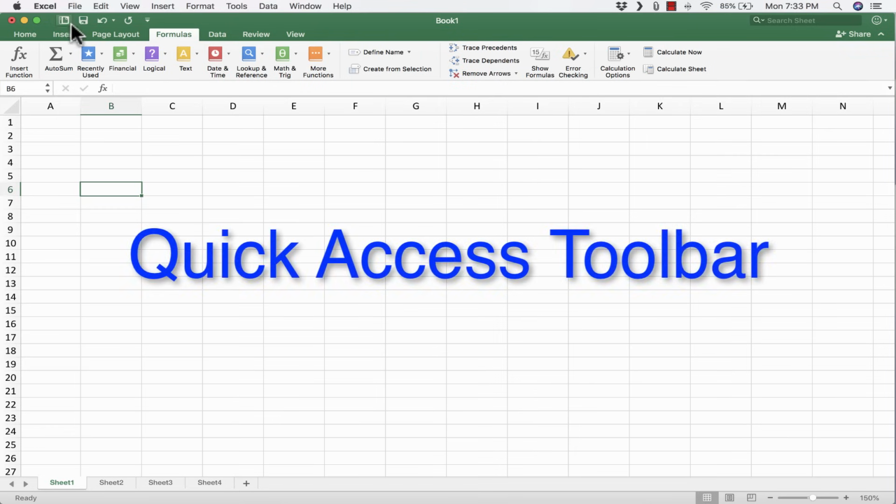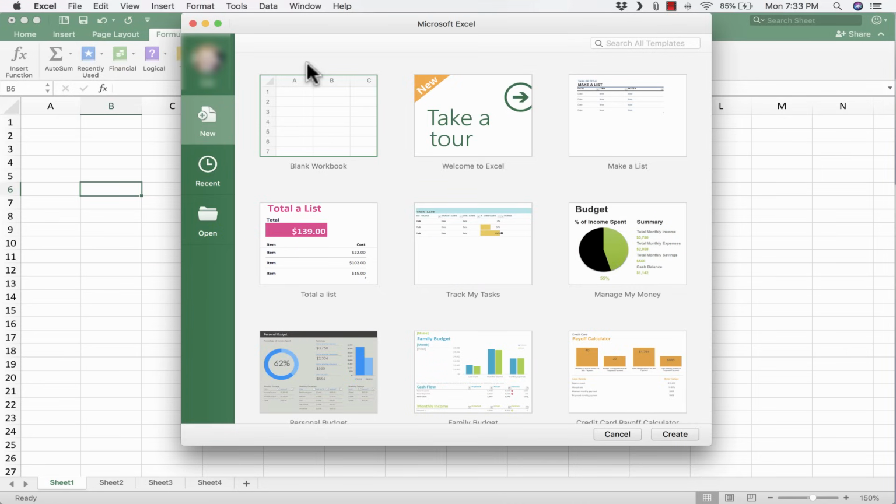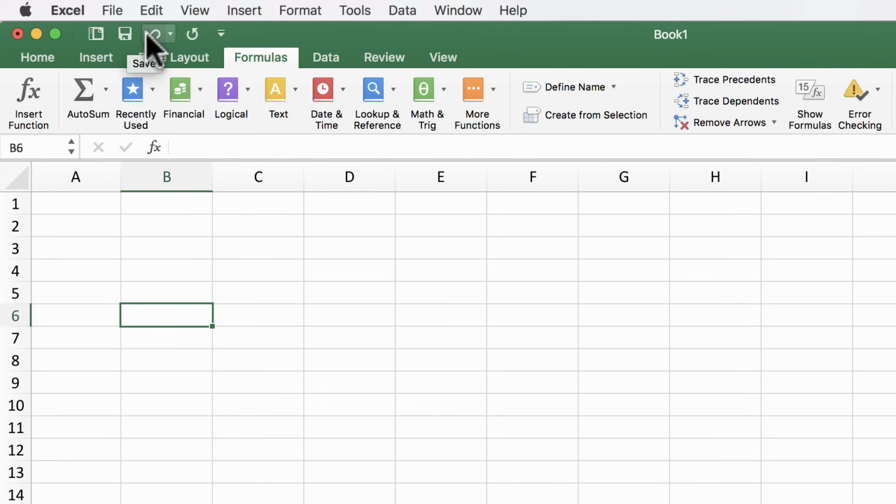Above that, you'll see some quick buttons. There's a file button if you want to quickly open up a spreadsheet. There's the save button. There's an undo button. And there's a repeat button. In this case, repeat whatever you did last. And we have a customized quick access toolbar button that's kind of interesting.